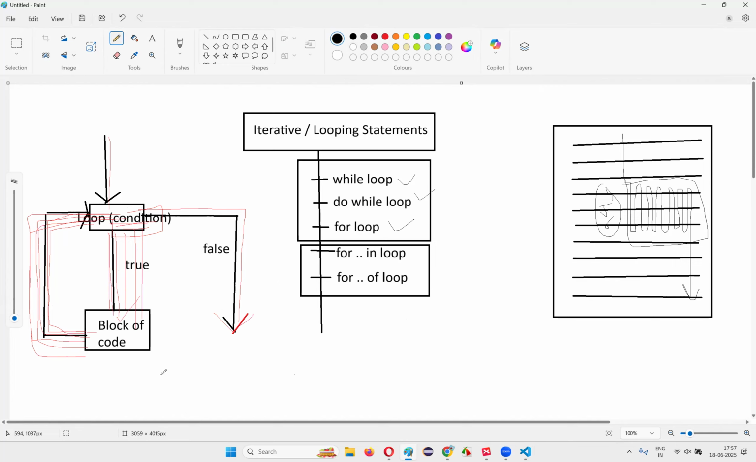So this is how we need to understand iterative or looping statements. Based on the loop condition, that many number of times the condition results in true, that many times the block of code of the loop will get executed. And once the condition results in false, we'll come out of the loop. The same thing I explained here, right?